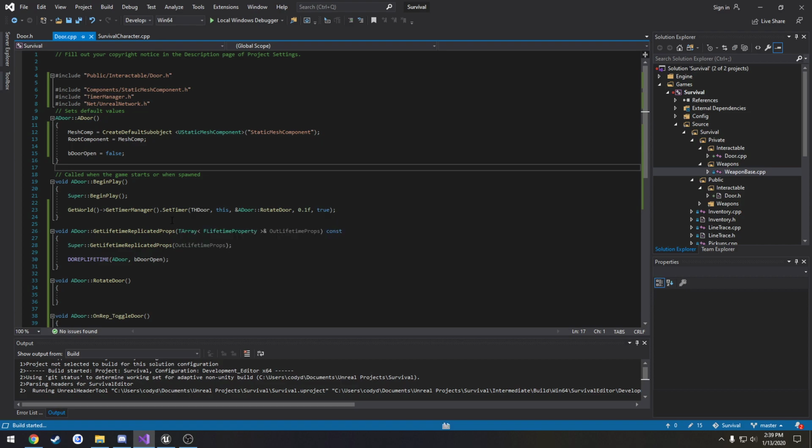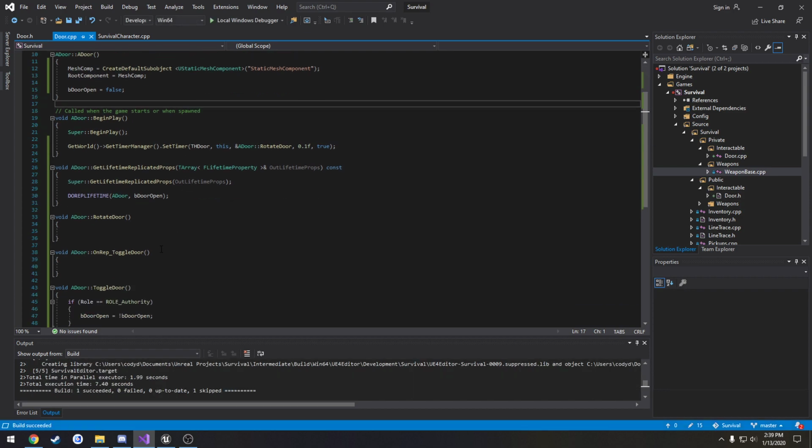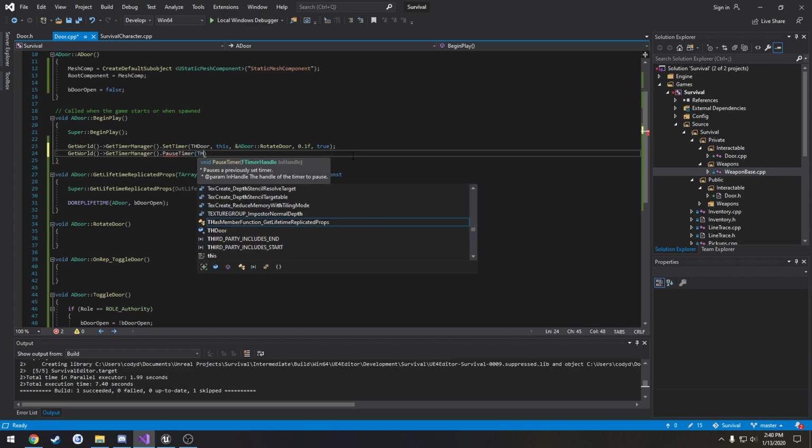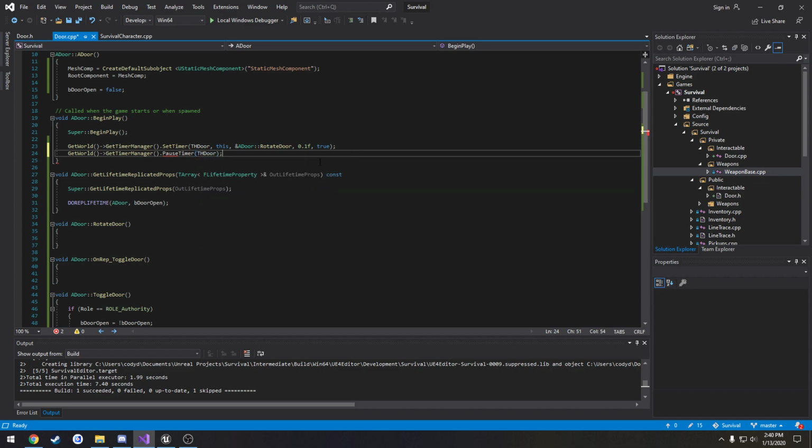And what we're going to do is we're going to immediately pause the timer. So once we want to rotate the door, we're going to simply pause and unpause the timer based on its rotation. I'll just explain more when I get to it, so it'll hopefully make a little more sense. So we're going to get timer manager again. We're going to do pause timer. And we're going to pause TH door. So that way it's not going to run this function right off the start.